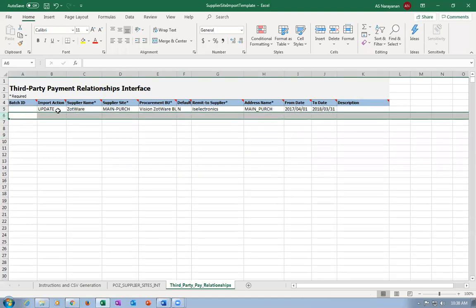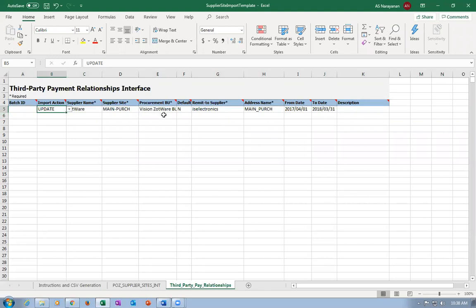So here it is, update. Supplier name, supplier site, procurement BU, remit to supplier. Anyway, I'll now fill it. I know why it's required, actually, third party payment. Okay, and then supplier name is what? IMP_SUP_3 now. Supplier site is what? Site 3, isn't it? Fine.